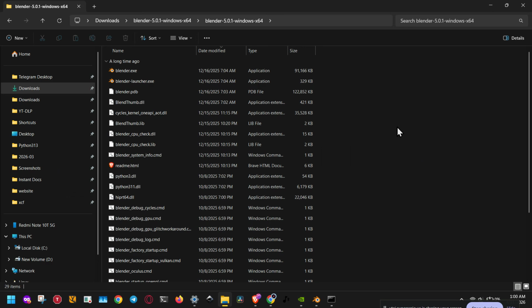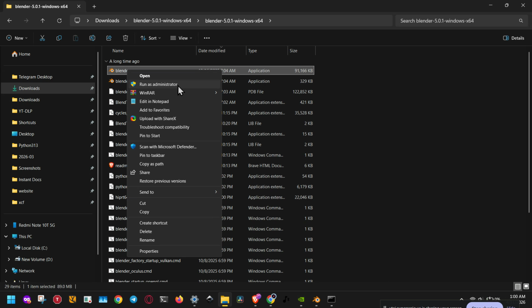First, try the simplest fix. Run Blender as administrator. On Windows, find the Blender shortcut or the Blender app in your Start menu. Then right-click it and choose Run as administrator. This gives Blender the permissions it may need to start correctly, especially if the error is caused by access restrictions on your system. If Blender opens normally after this, then you've likely found the issue.